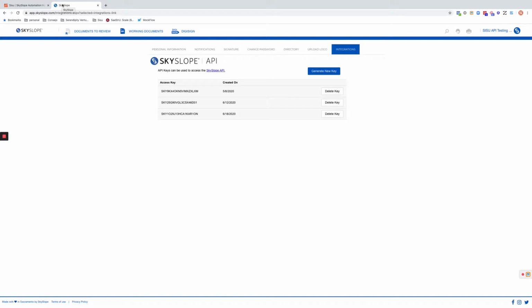First is if you are running a real sync SkySlope integration. We want to make sure that we turn that off just for the testing so that we don't have any conflicts with the two integrations.